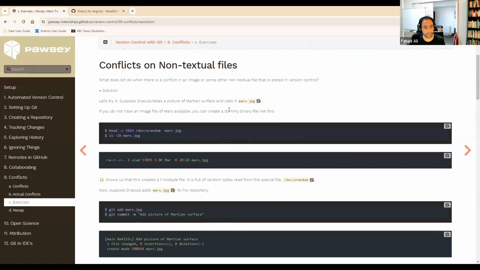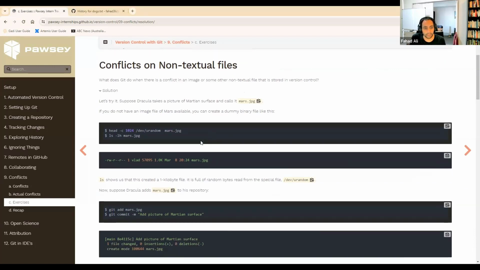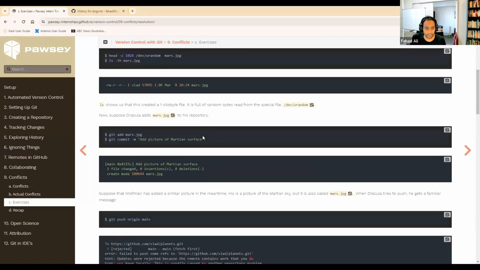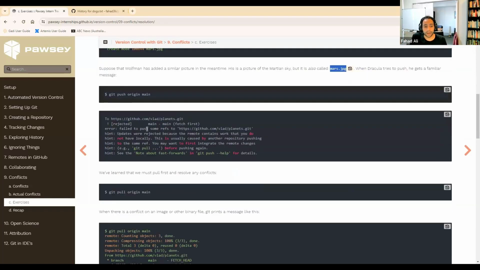Okay, so just going back here, if we have a conflict on a non-text file, an image for example, we've got this image mars.jpg. Let's add mars.jpg to our repo, and let's say that someone else has a mars.jpg, but it's a completely different image, and they also want to push that to the same repo. That's obviously going to be a conflict, right?